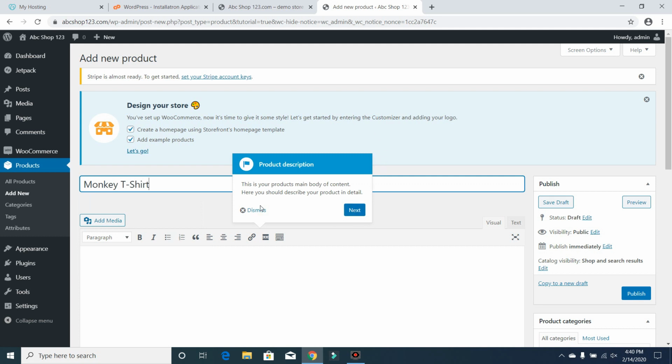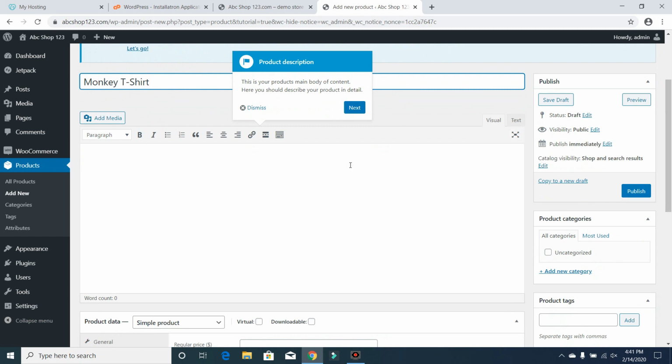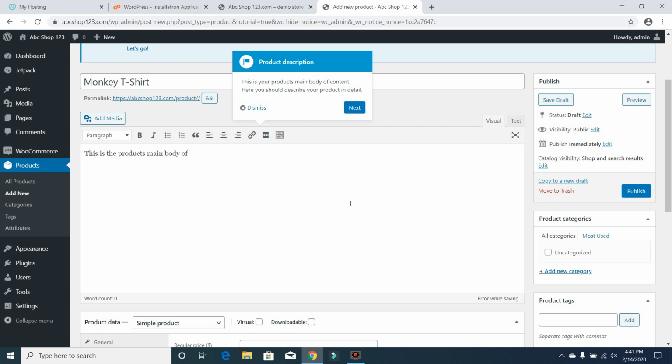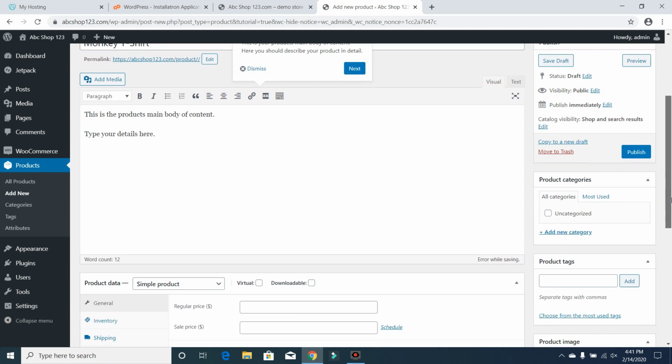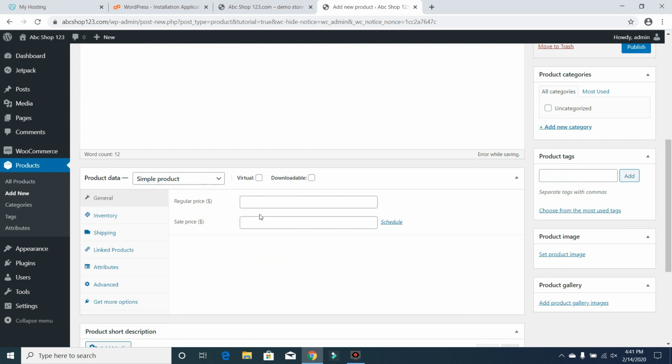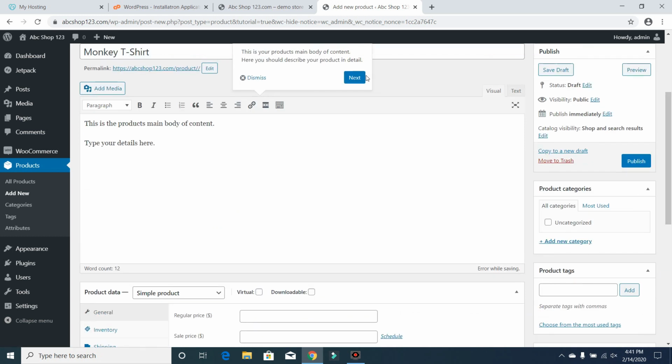So there, we're going to dismiss this because this is like a little help thing. I just put the name, you put the product description here. This is your product's main body of content. This is not the short info. This is the thing that when you scroll down, it contains most information. So we're going to say this is the product's main body of content. Type your details here. Okay, and then we're going to go ahead, and here we get to select, or I should have gone ahead and clicked next.